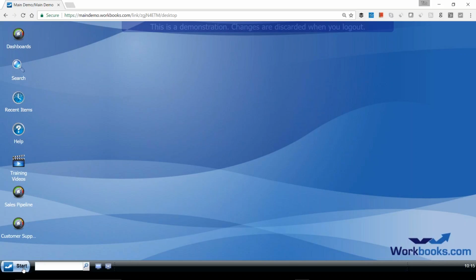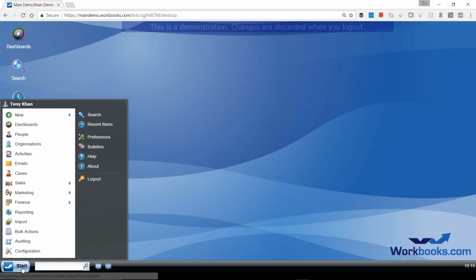So, of course, everything starts from the Start button down in the bottom left-hand corner and your Start menu. Depending on who you are, you'll see a number of different options appearing on that Start menu. But towards the top, it's a way of accessing all of my records about my people and organizations, the contacts and companies that I'm working with.